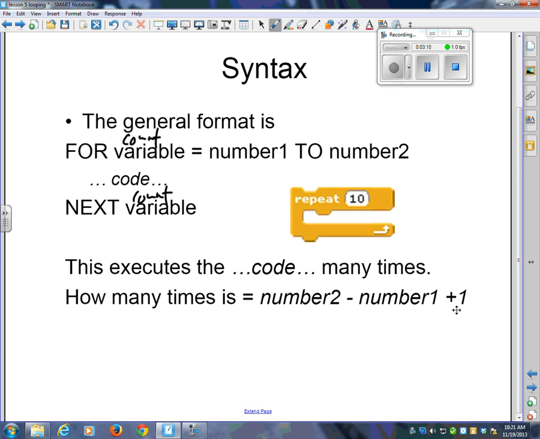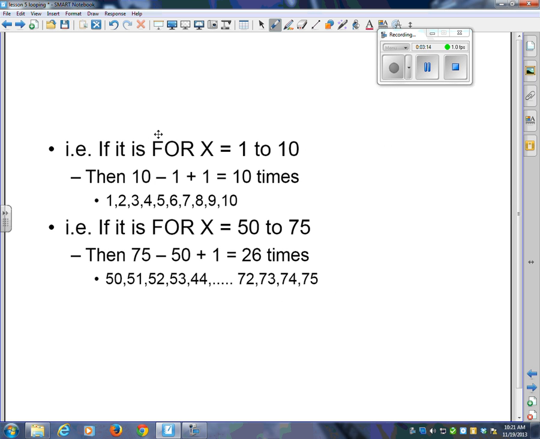What's he talking about, right? Allow me to demonstrate. If it's for x equals 1 to 10, how many times does it go through? Well, it would be this number minus this number plus 1. 10 minus 1 plus 1 is 10 times. It would go, x would become 1, and then 2, and then 3, and then 4, and then 5, and then 6, and then 7, and then 8, and then 9, and then 10.